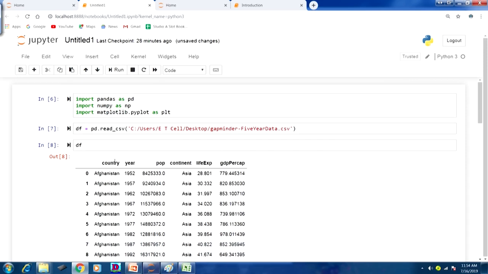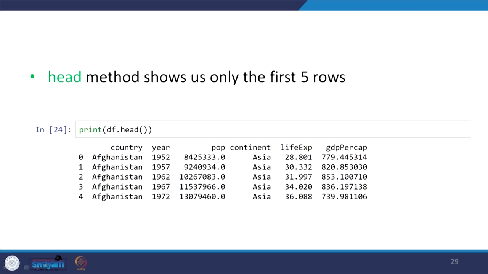I am able to see whatever I have seen in the CSV file just a few minutes before. You see, I am able to see the country, year, population, continent, life expectancy, and GDP per capita. How have I read it? pd.read_csv. Suppose I have loaded the data.